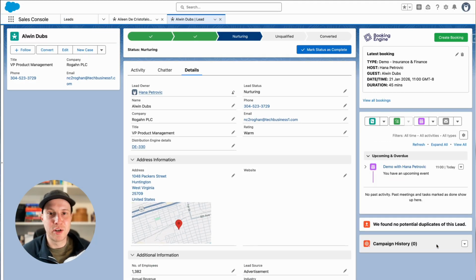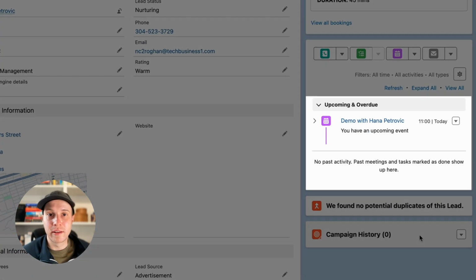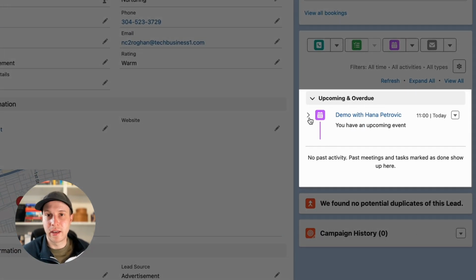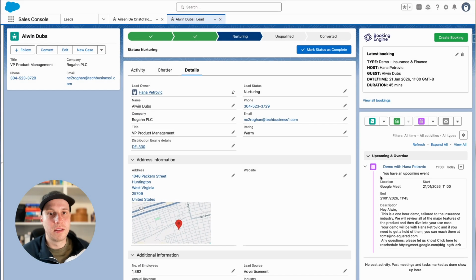Behind the scenes, Booking Engine does its thing to automate all the next steps. An event is now automatically created in Salesforce for the meeting and assigned to the meeting host. The lead also got reassigned to the new host, and you can see all the latest booking information here. You can use this component to track whether the meeting was attended or not here too.